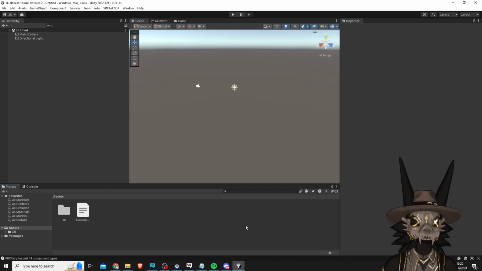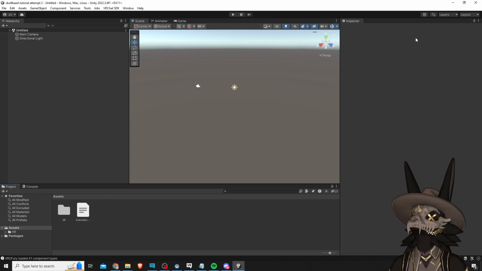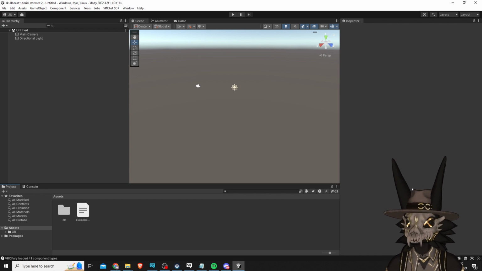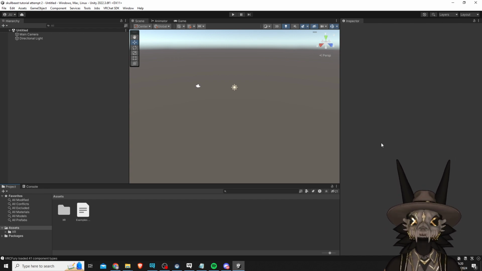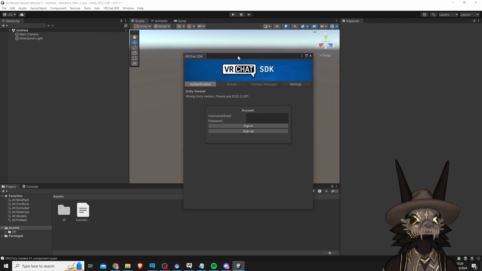That's where all of your files are going to be stored. The hierarchy is just like a list of everything that's in your avatar scene. And the inspector is where you're going to be editing certain values of like Fizzbones and other stuff. There's a couple of other windows which aren't up here yet. So if you go to the VRChat SDK and press Show Control Panel, you'll see this little window pop up.